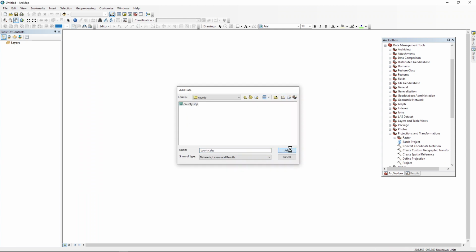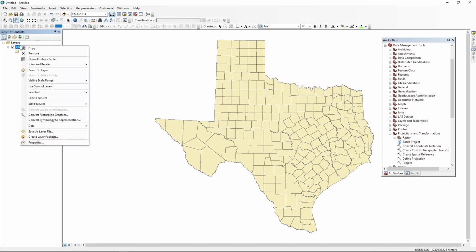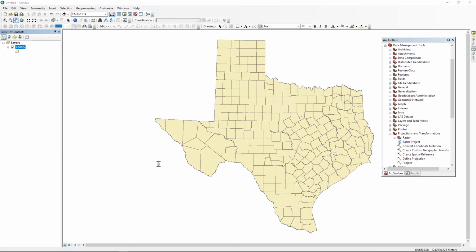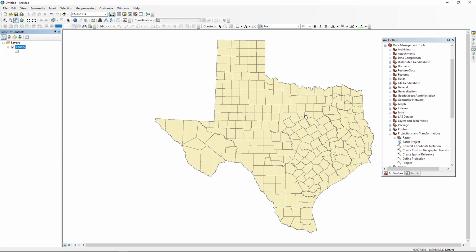We'll hit county, hit add, and now the color doesn't matter because that's assigned by ArcMap. But because we defined a projection for it, we don't get that error anymore. It has a projection now. We can even right-click on it, go into Properties again, and we can look for that projection. Here it is. Projected coordinate system, U.S. National Atlas, equal area. So it assigned a projection for us. So we'll hit cancel on that because we don't care about that.